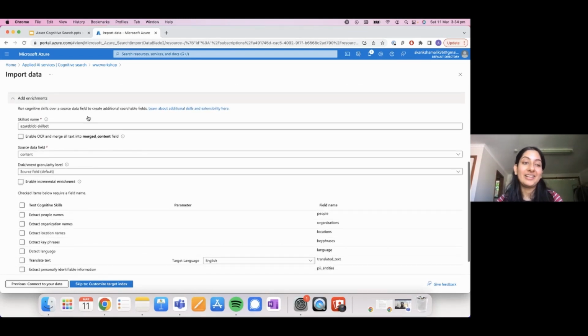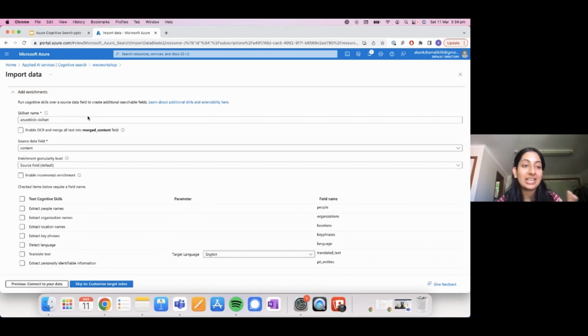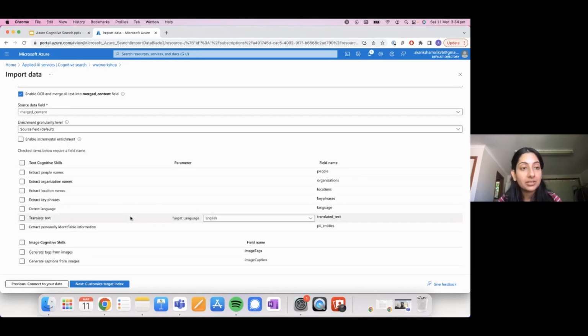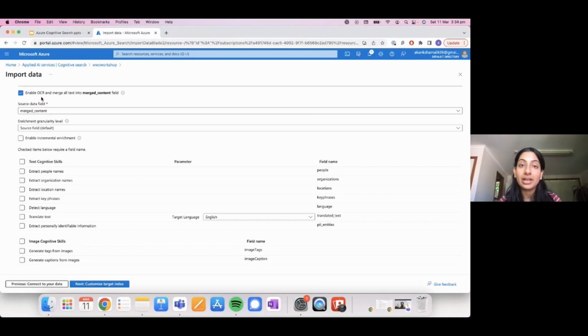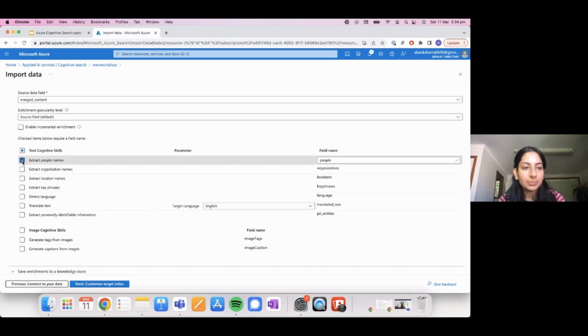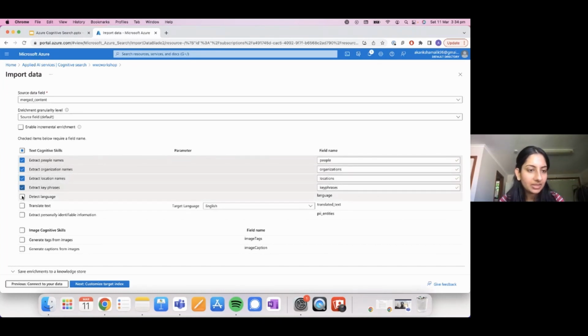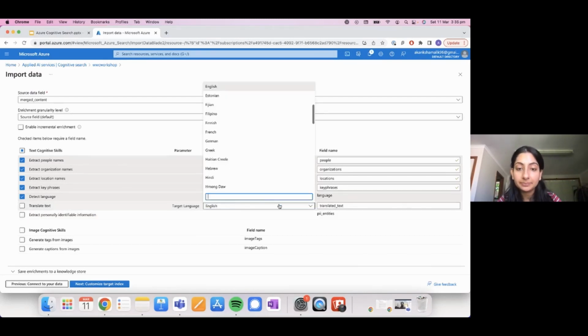Anyway, adding enrichments, it tells you exactly what it can and can't do. These are the different types of skills. I'm going to turn on OCR because I know I have image data and PDF data. I want to extract people's names, organizations, and locations. That's fine. Detect language. I don't think I need to be translating, but if you have information in a different language and you want to translate it from one to another, you can feel free to do that.